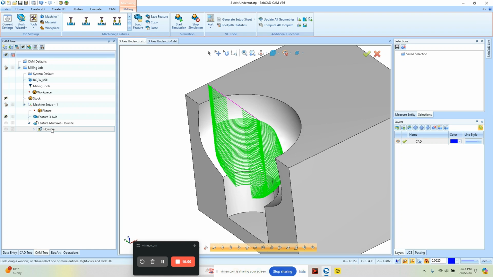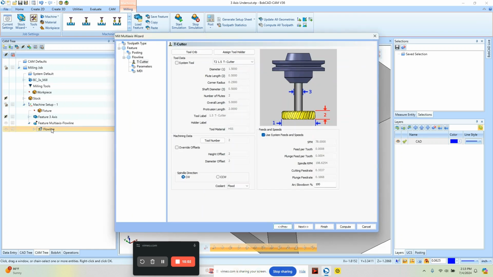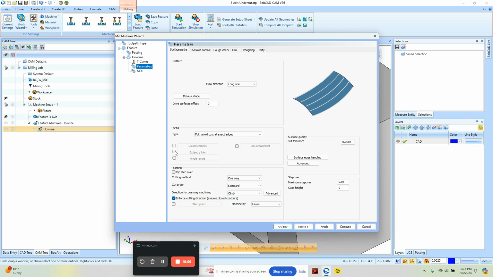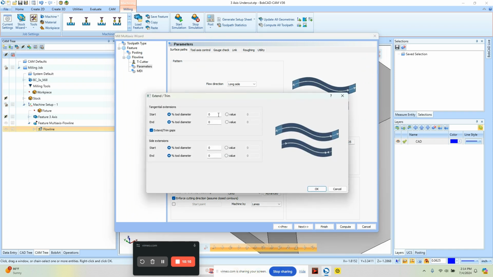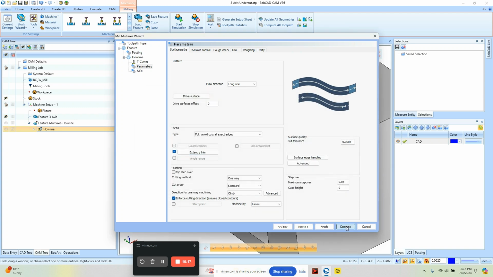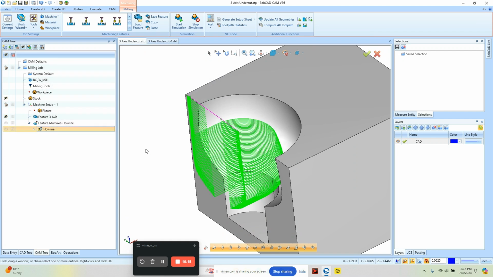So first let's extend it out. We'll do that by double clicking on flow line, going to parameters. We're going to do extend and trim under the area section, and we're going to just make this 50% of the cutter, and we'll choose OK and recompute. So what that's done is extended the surface out so it's not trying to roll right in from the edge, giving us a little bit of clearance.